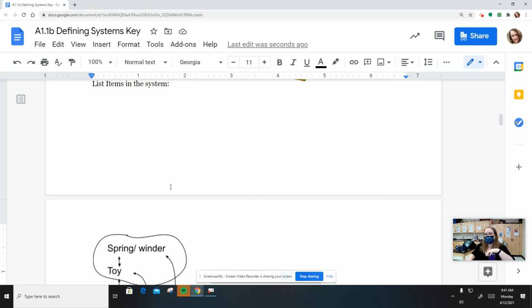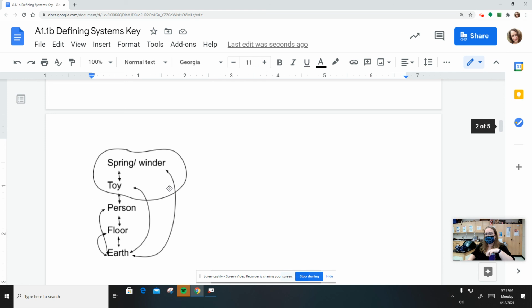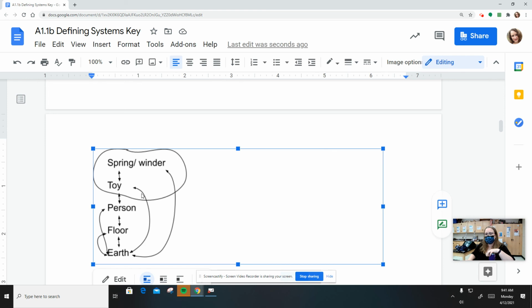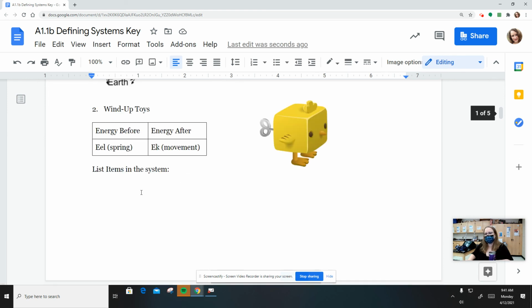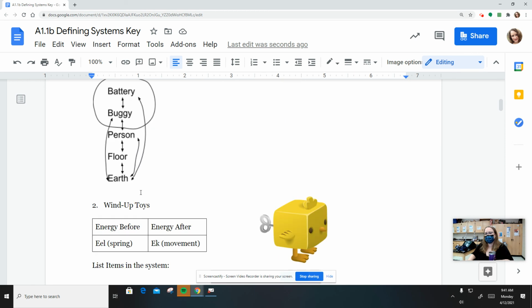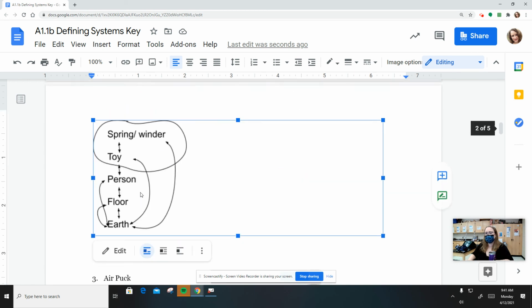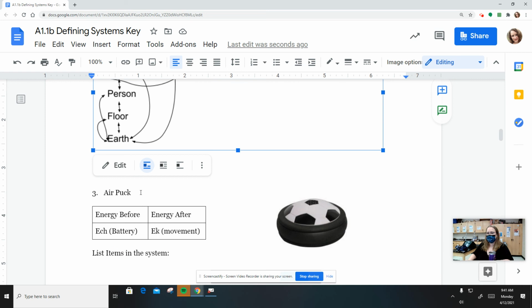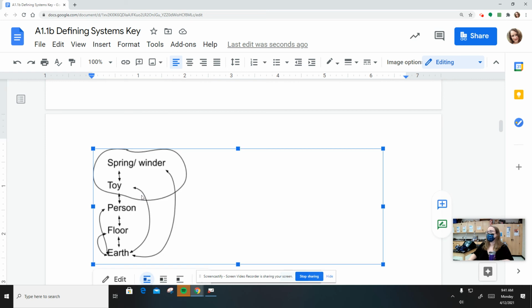All right, so that is fabulous. Is there anything else? I'm going to get out of there. So we did the buggy, we did the wind-up toy. I want you guys to try the air puck, and I will come back and talk to you about the air puck in just a moment.